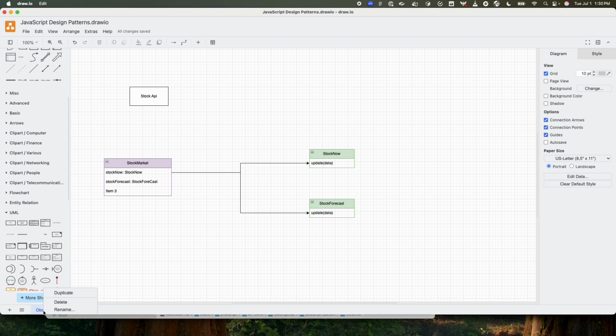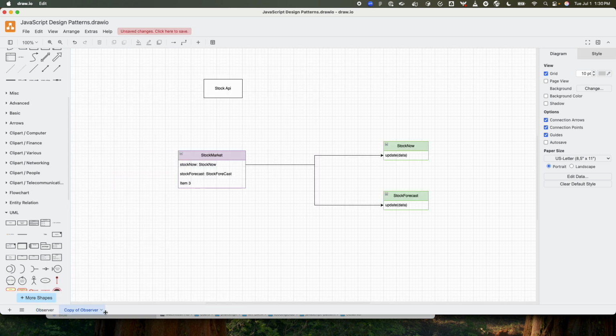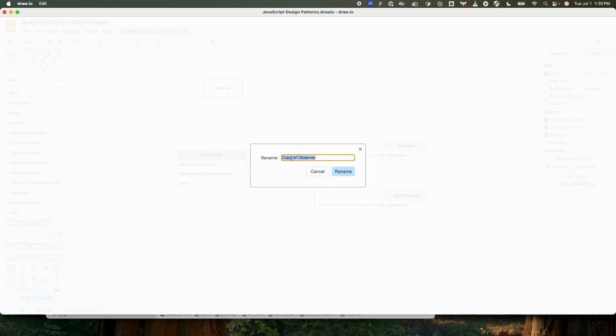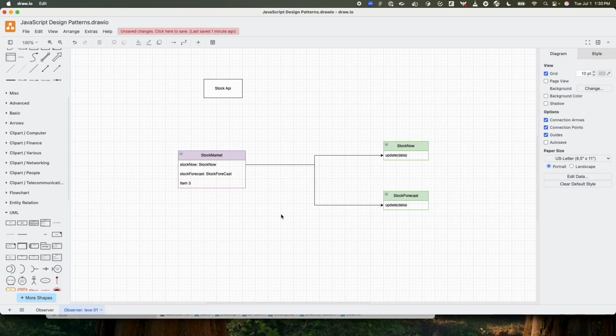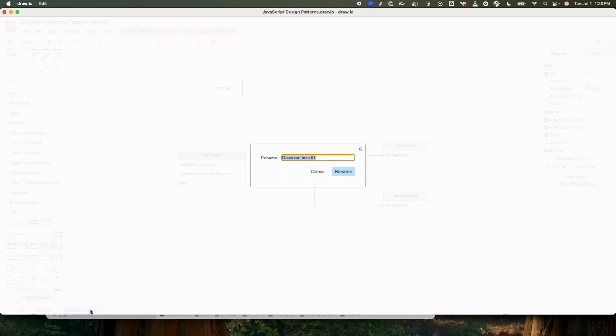Now let's jump to the first part, where we're going to introduce the loose coupling, but the partial one, right? So I'm just going to call it observer level 01. Right, so let's rename it level 01.